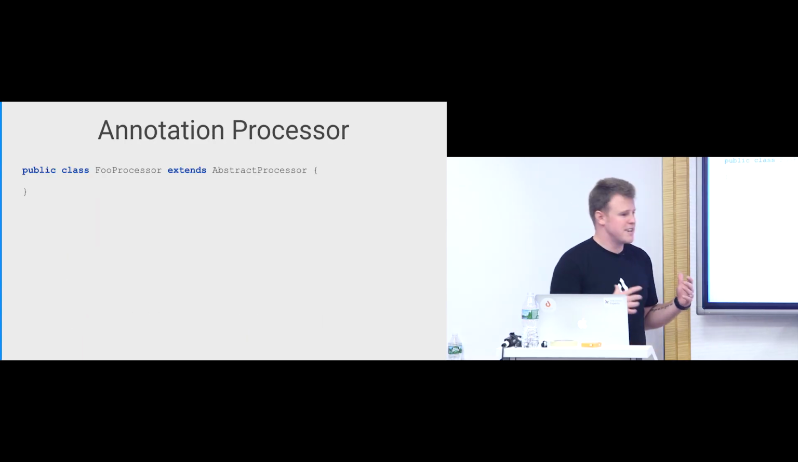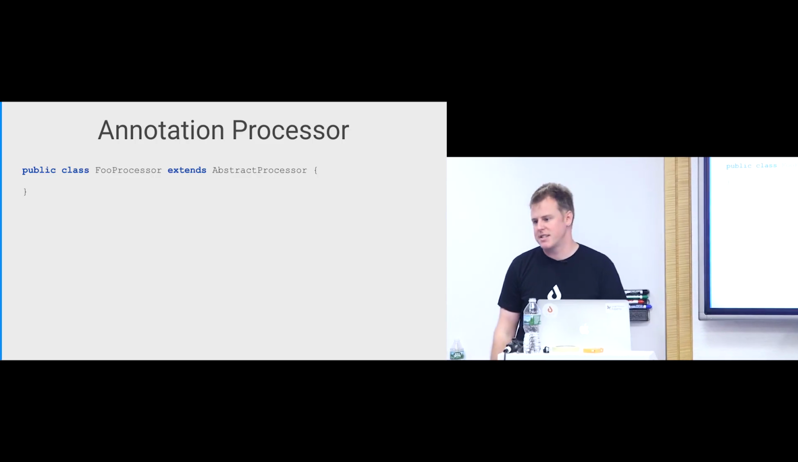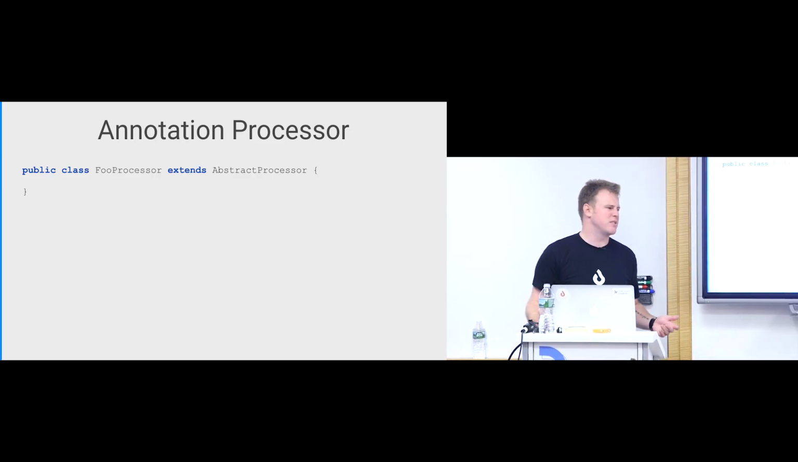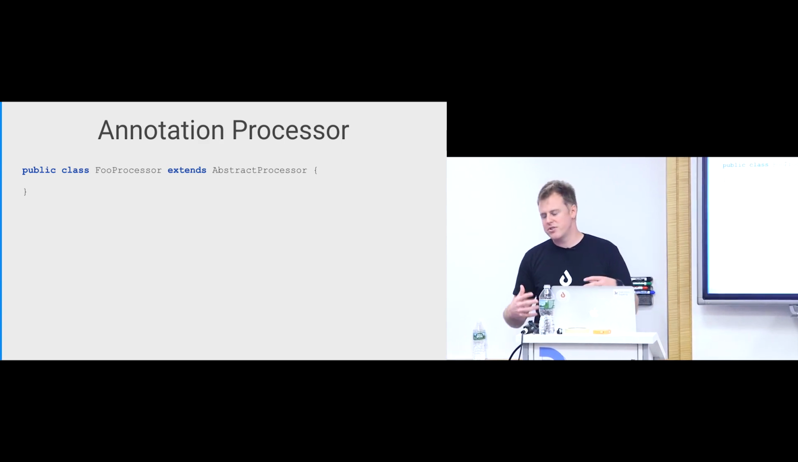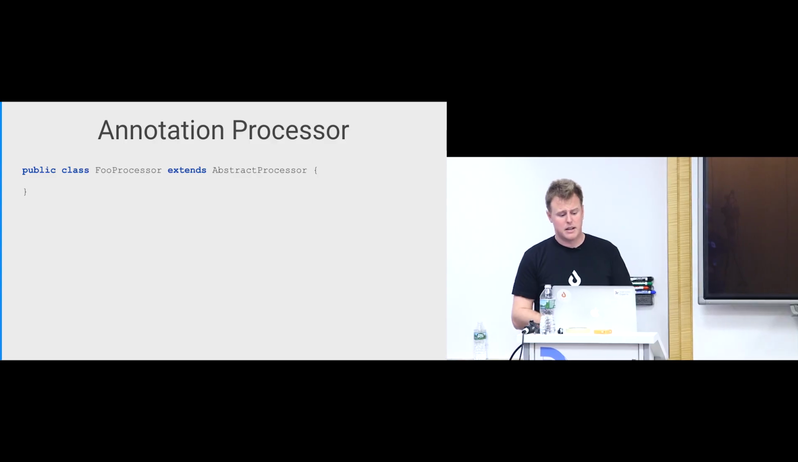So let's move on to the annotation processor. This is the meat of what's actually going to be generating our code. As you can see here, we have a FooProcessor which extends AbstractProcessor. There's a Processor interface, but you generally never use that directly. AbstractProcessor has some initialization stuff that it does for you. You can go look at the source if you're really curious, but basically, you're always going to use that.